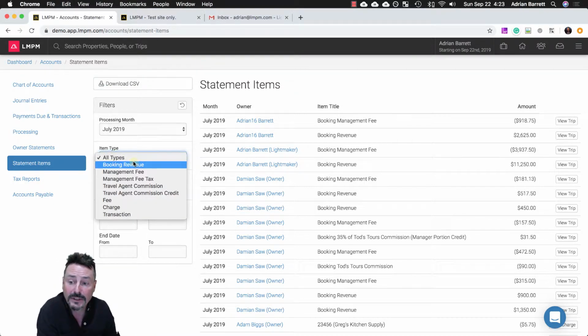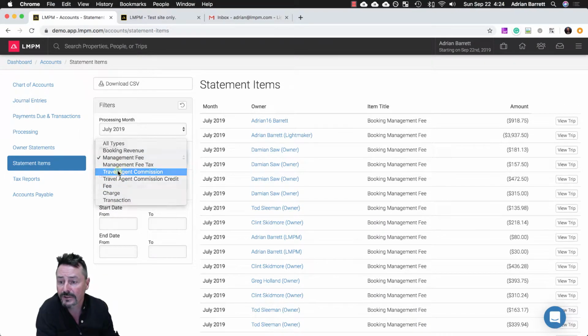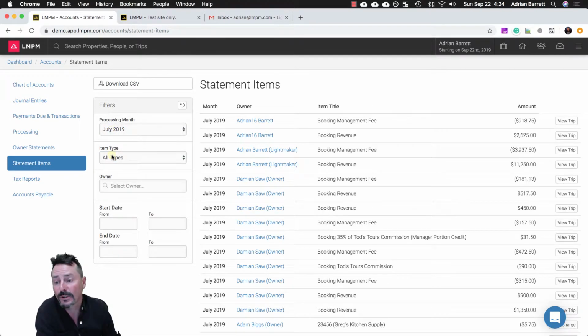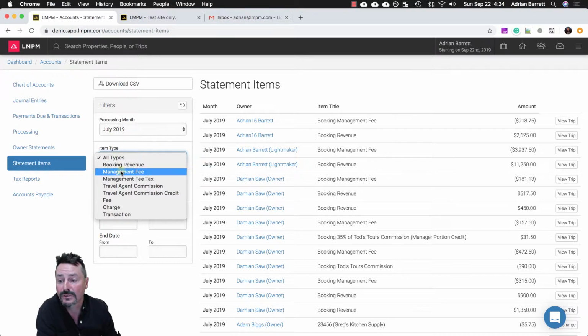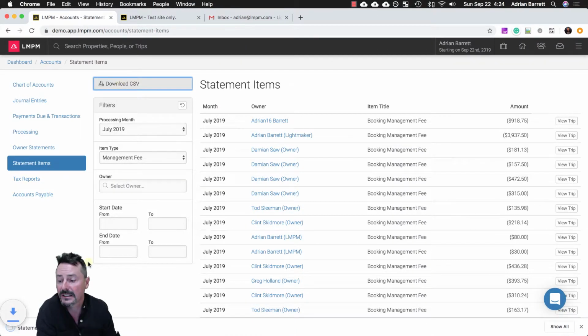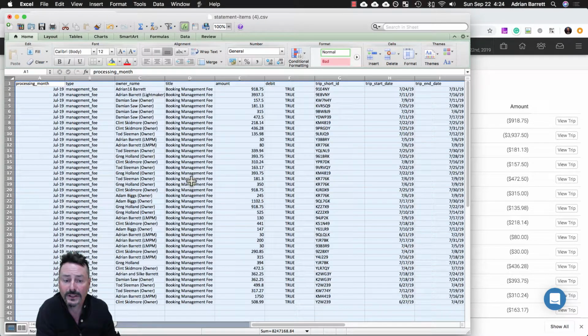I think the item type is more useful in the sense that you can break it down for individual spreadsheets if you want them. So in this case, this is all of the booking revenue for the month of July. This is the management fee. You can have a look at the travel agent commissions. Everything basically in that all types drop down, that we've broken down here into the various different types. So again, if you want to have a look at the total management fee for the month of July and download that as a CSV, then that's how to do that there. So again, that's all the information that relates to that.